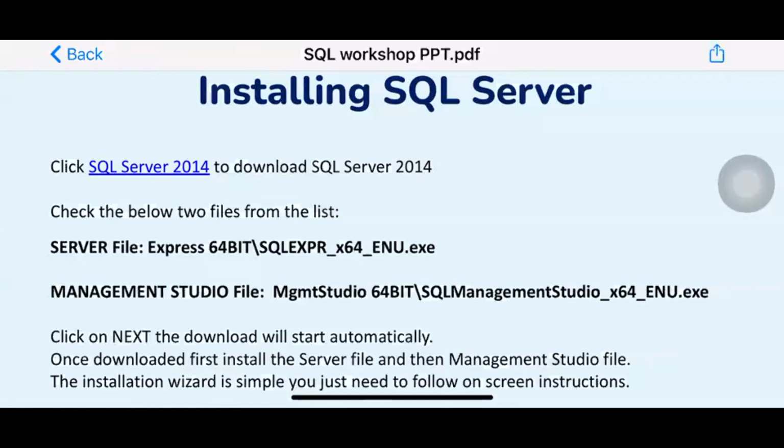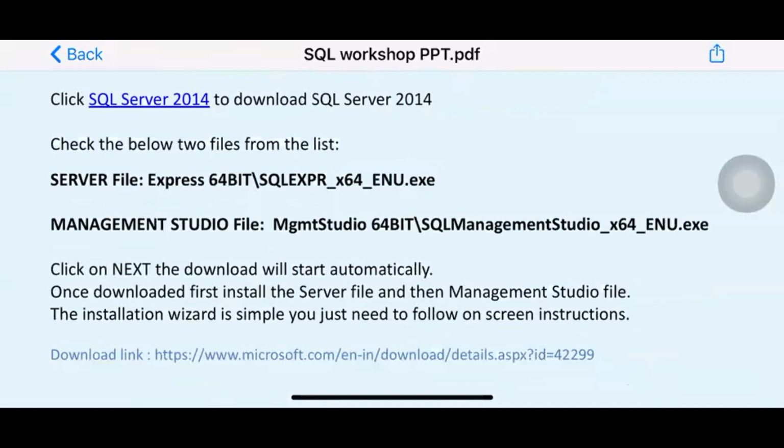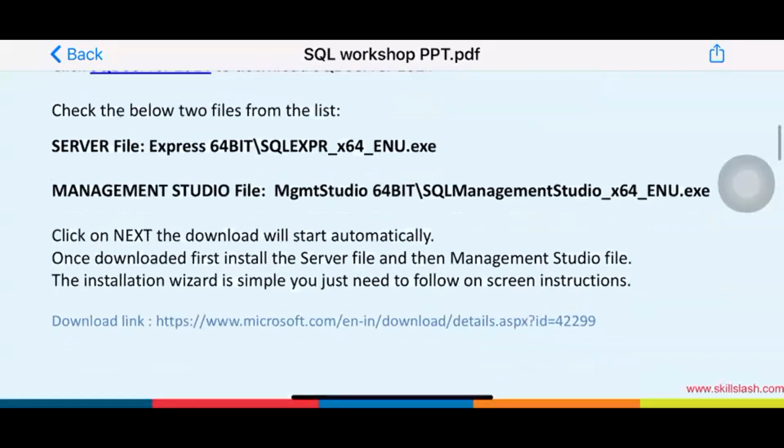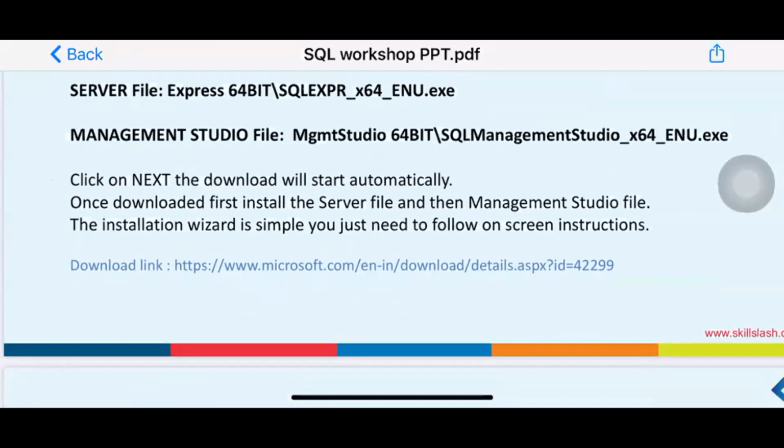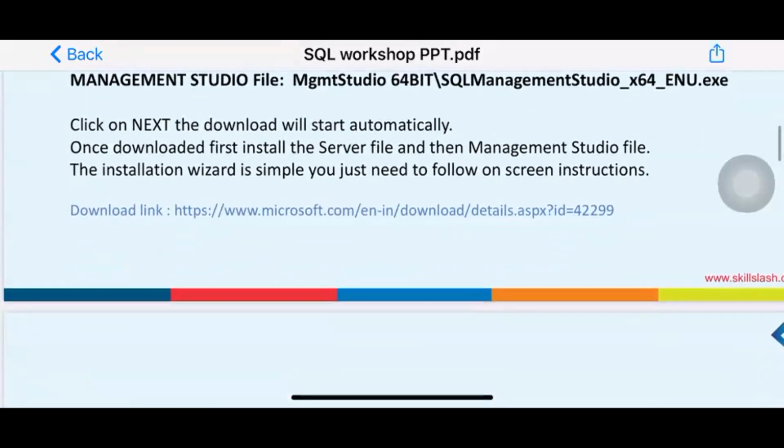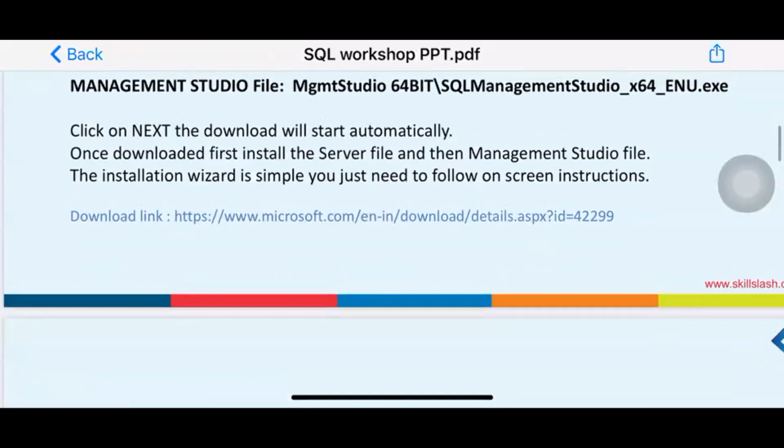That file will come up and then you just press the tick. There is a checkbox, you will put a tick. Similarly, Management Studio 64-bit SQL Management Studio x64, copy this, paste it and search. Put a tick on that. Okay. Click on next and the download will start automatically. Once the file has been downloaded, you will just follow the installation wizard and all done.